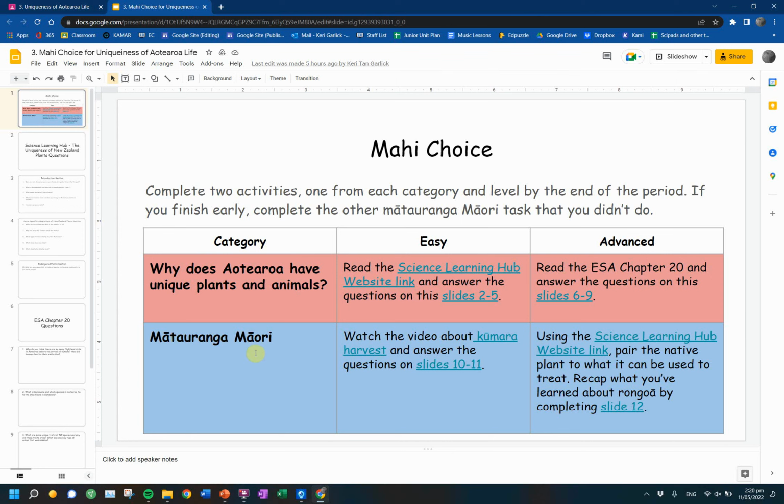All right, the second category is on Mātauranga Māori, so we're looking at Māori knowledge. Same thing that you had last time. There are 4 possible activities, but I don't need you to do all 4 of them. I want you to start with completing 2, 1 in each category. 1 needs to be an easy, and 1 needs to be an advanced. You can choose which one you want to do as your easy and which as your advanced. If you finish early, I want you to do the other Mātauranga Māori task that you didn't do.